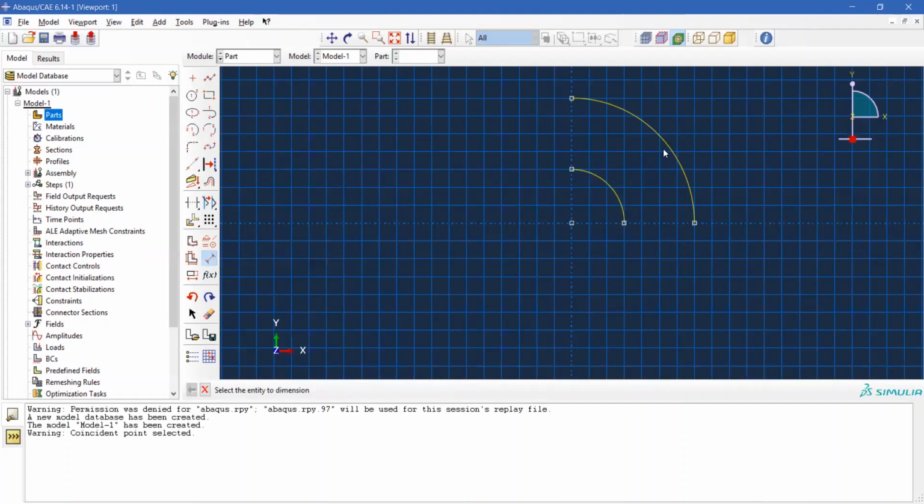Dimension it, and we may dimension this biggest one first, and its default value is R7 inches. Because we know it is a 10, we just modify this one to 10, and then we dimension this inner arc. Its default value is 3, but we want this to be 5. Now we have these 2 arcs, and then we draw a vertical line.